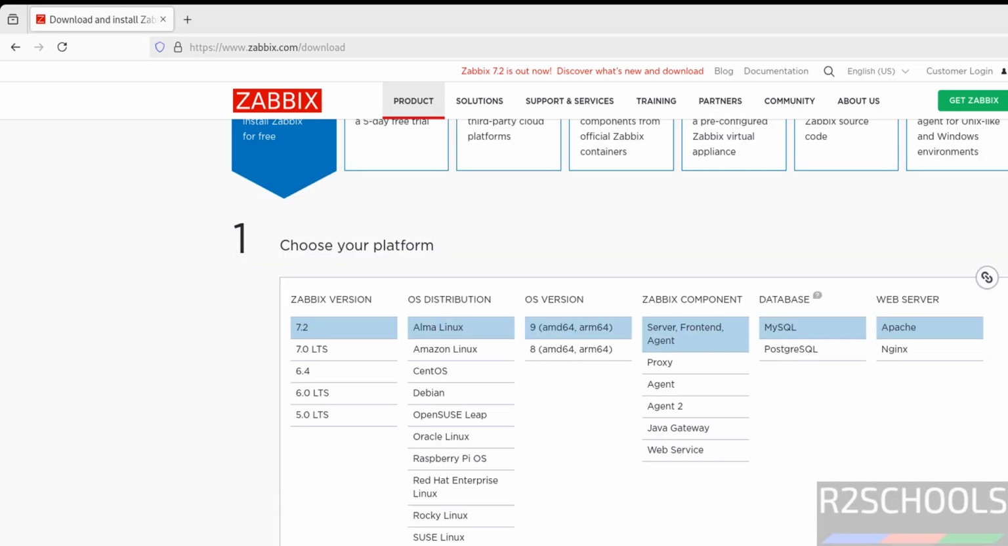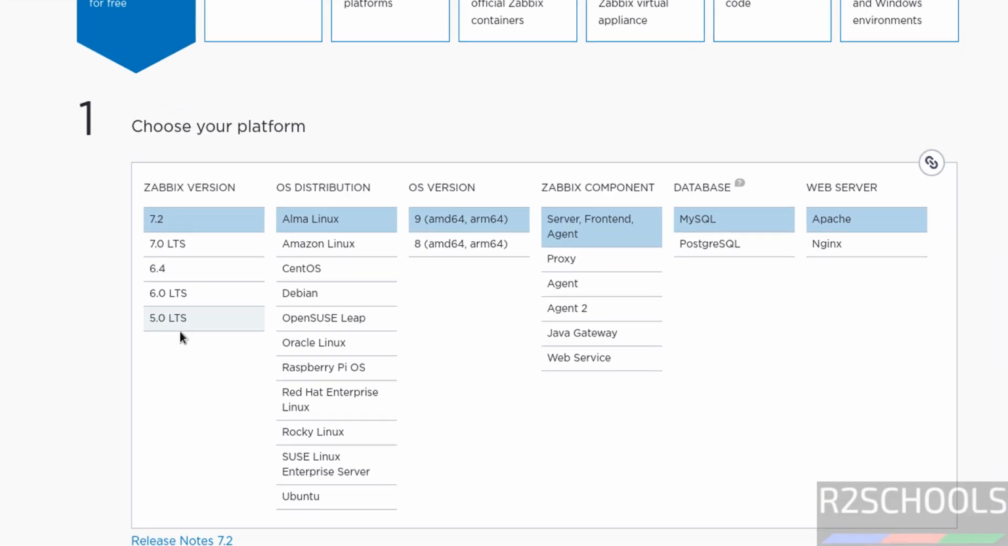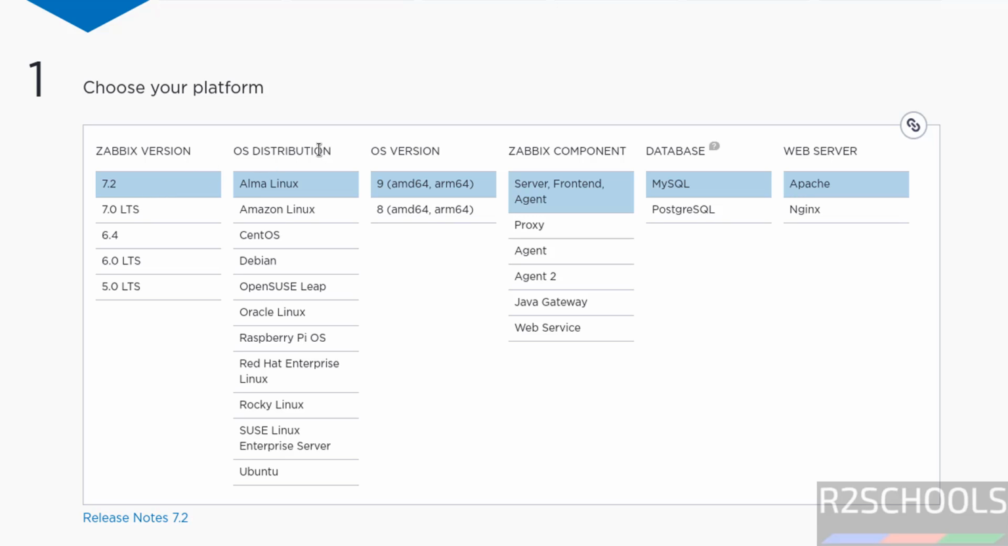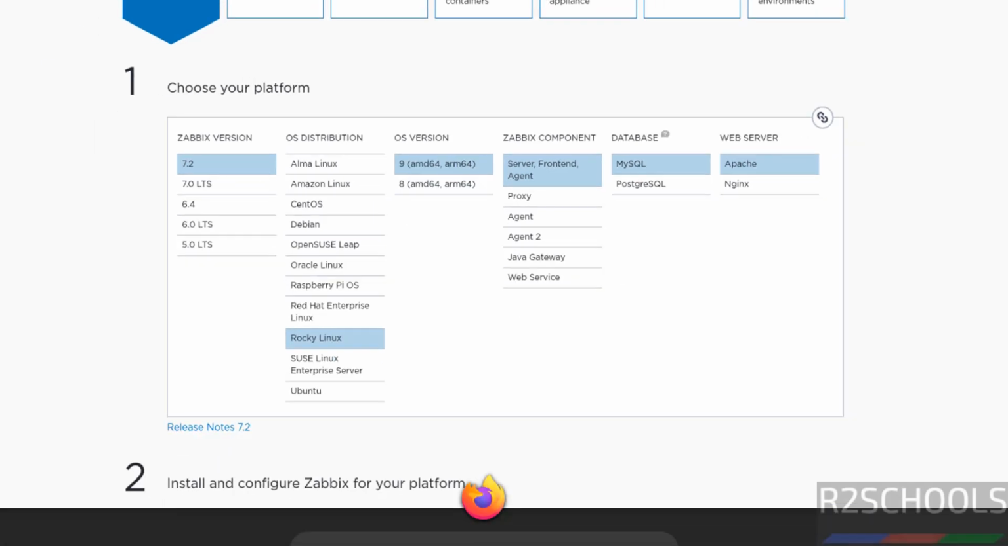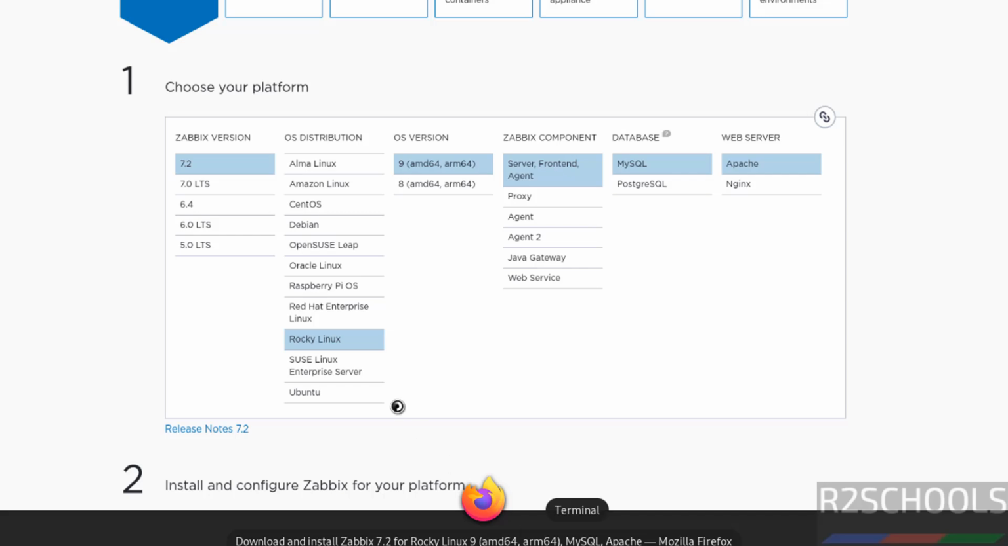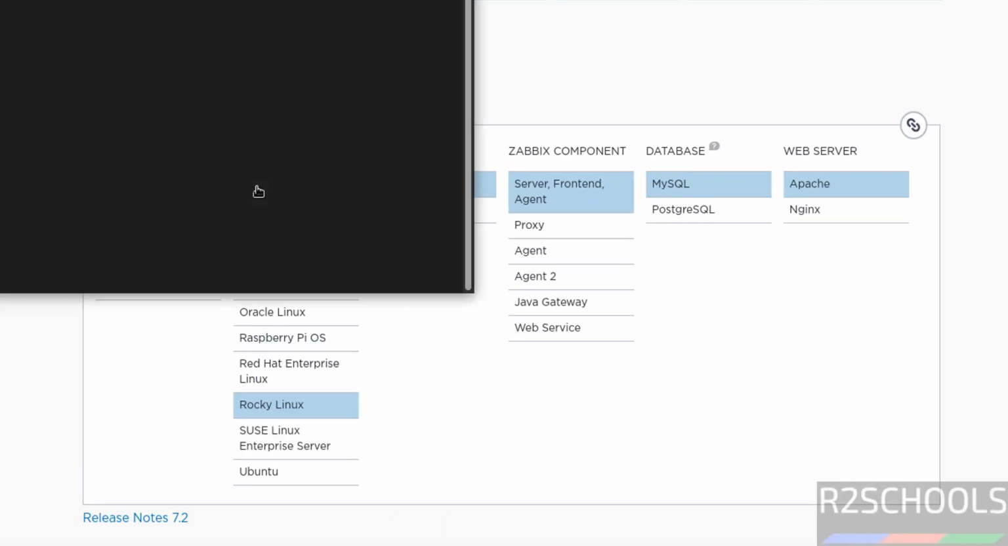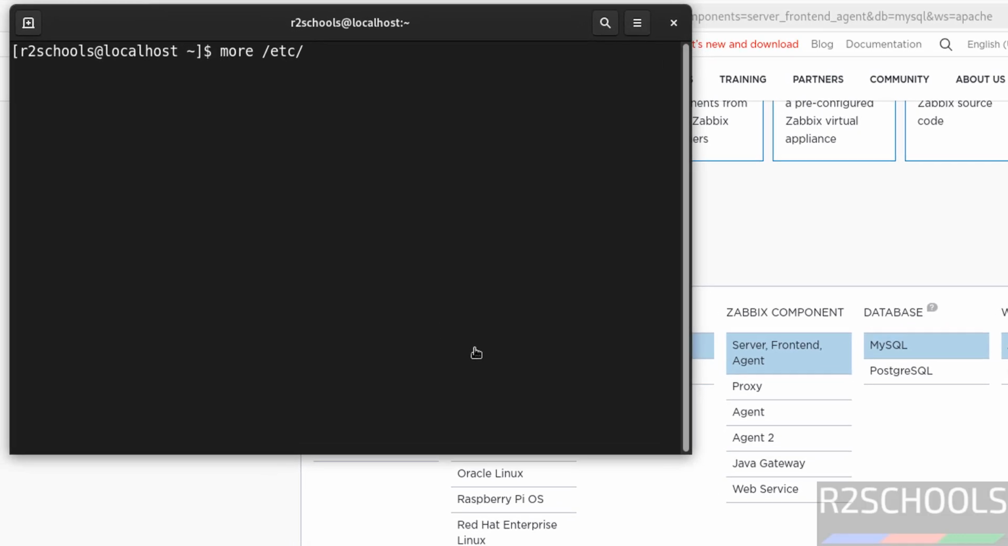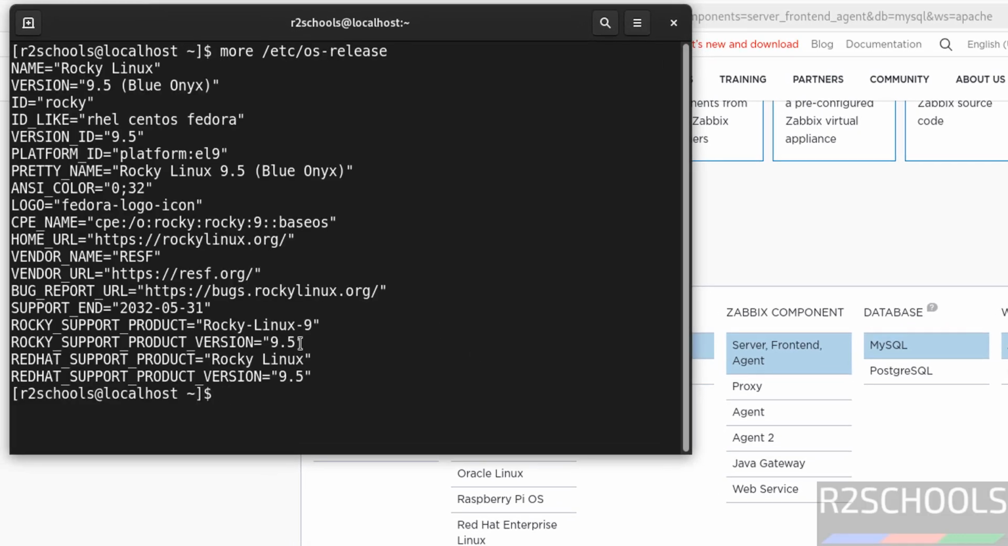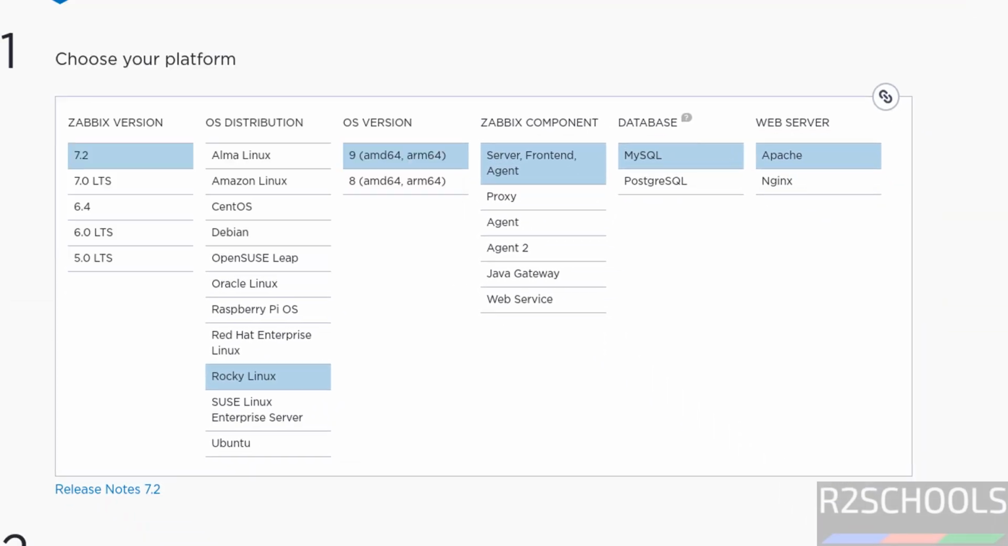See here, we have Zabbix versions 5.0 to 7.2. So select the version, select the OS distribution of Rocky Linux, then select version 9 or 8. I am on Rocky Linux 9. Let me open the terminal and verify. more /etc/os-release. See, I'm on Rocky Linux 9.5. Okay, so Control N.